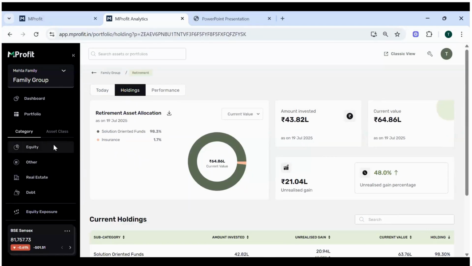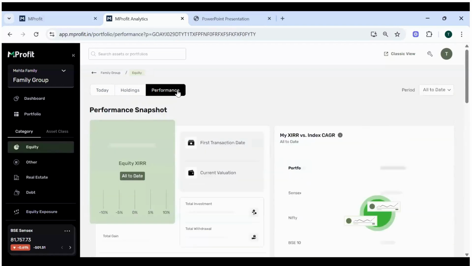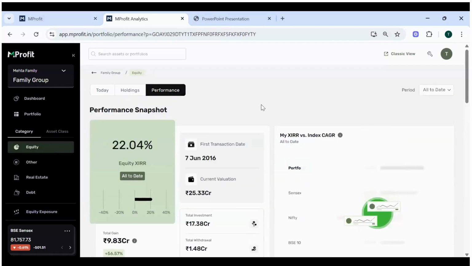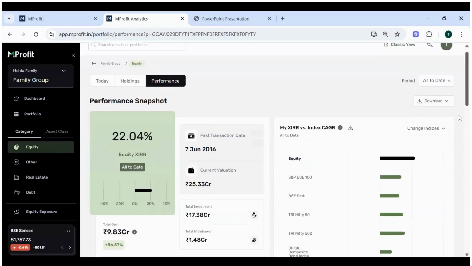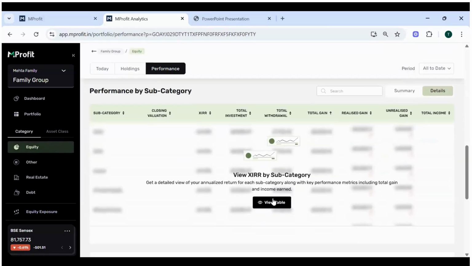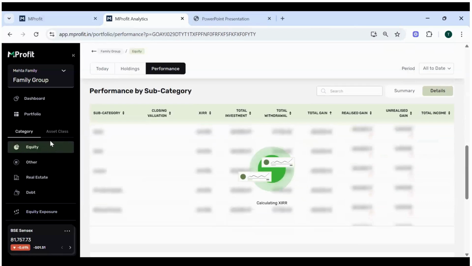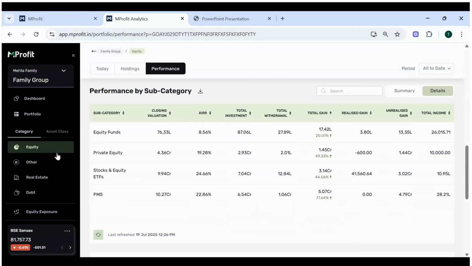For example, I can select equity category, go to performance tab, and I can see how much return I'm making just on equity category investments. Similarly, I can of course see the subcategory wise view also. As I mentioned, equity category can have stocks and ETFs, equity mutual funds, private equity. So you can see the subcategory wise returns as well.